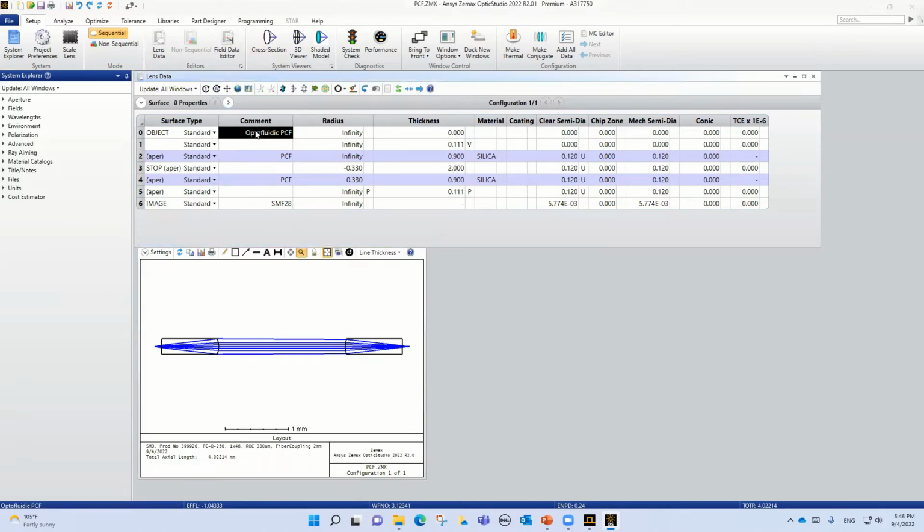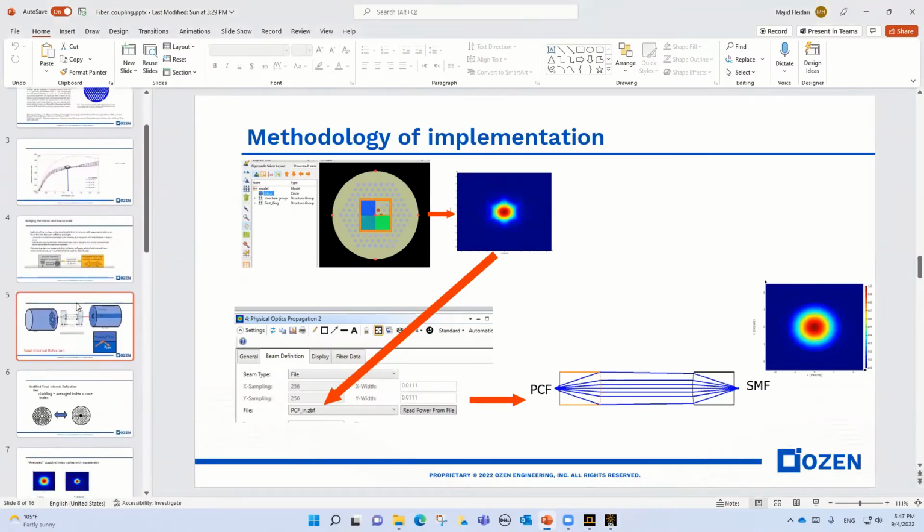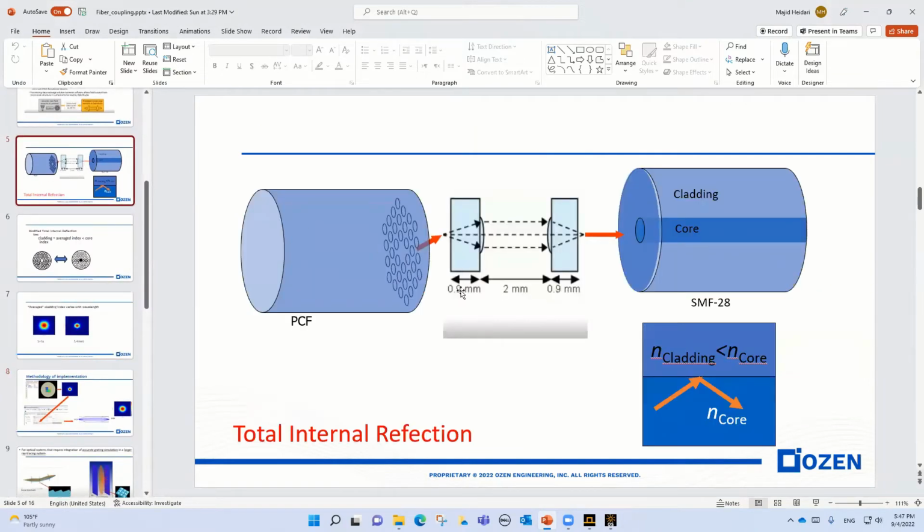If I change the surface setting, you can see the color changes. I go to surface 3, so you can see the color is for surface 3. Surface 4 is surface 4. For surface 4, our aperture is standard, the radius is 0.33, and the thickness is 0.9, as I showed in the presentation, because if you remember, I showed the structure we want to use. The thickness of our lens is 0.9, and the space between the two lenses is 2 millimeter.